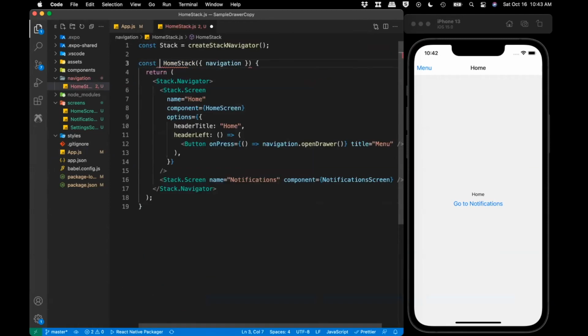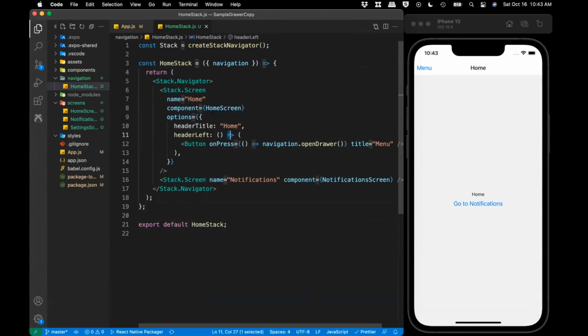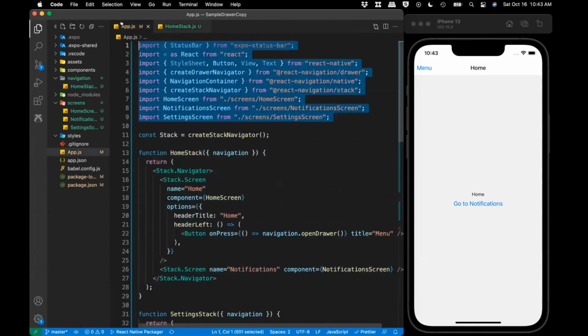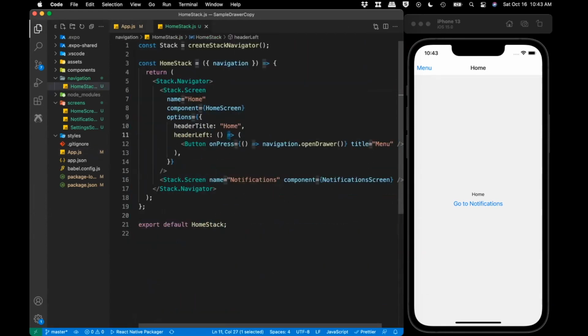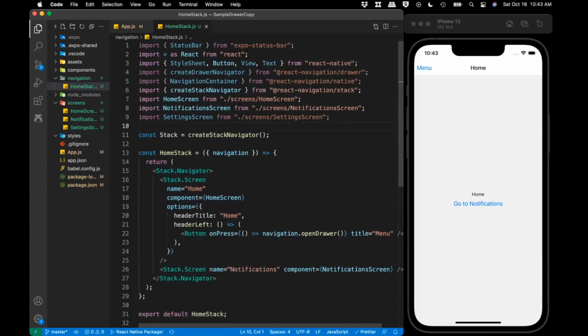Turn this guy into a constant. Just modifying the function. Again, export default stack, because we want to return this guy when we're calling this JavaScript. We need some imports. So what's cool about using Visual Studio Code with all the plugins we've talked about, it actually shows you what you need to include and what you don't need to include.